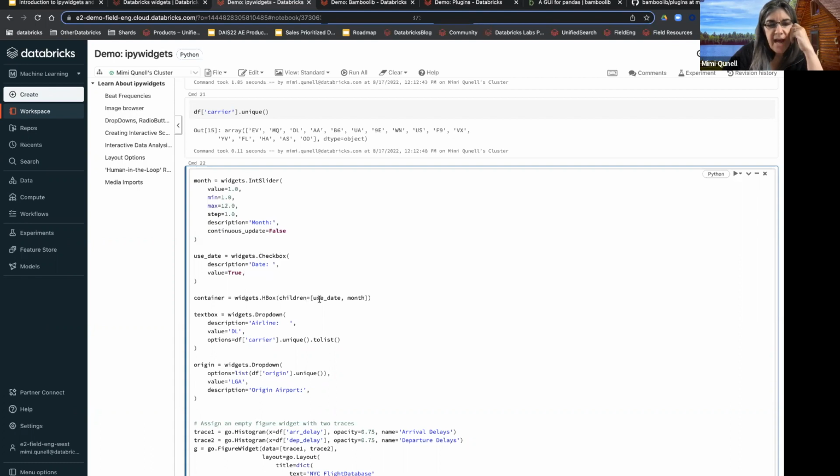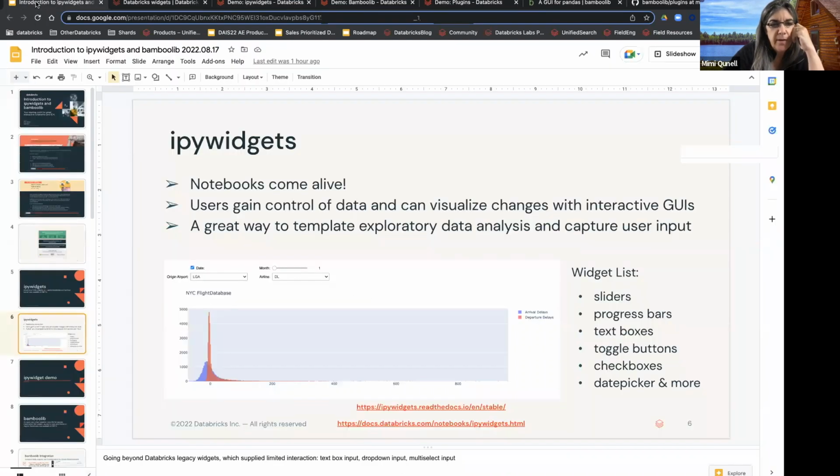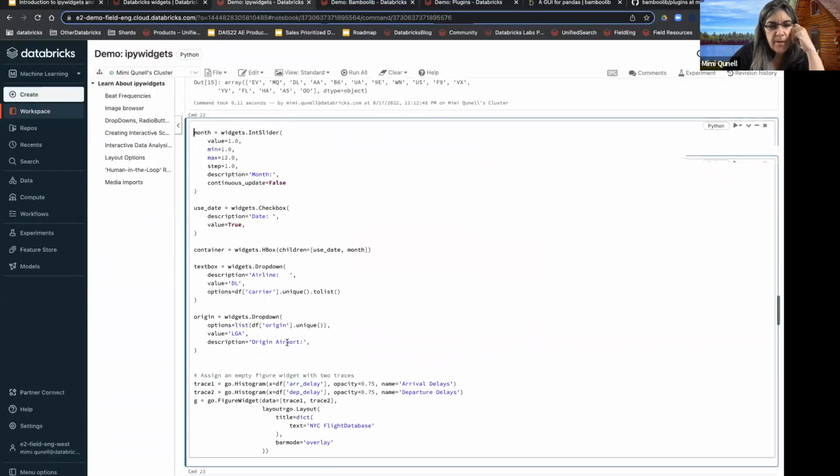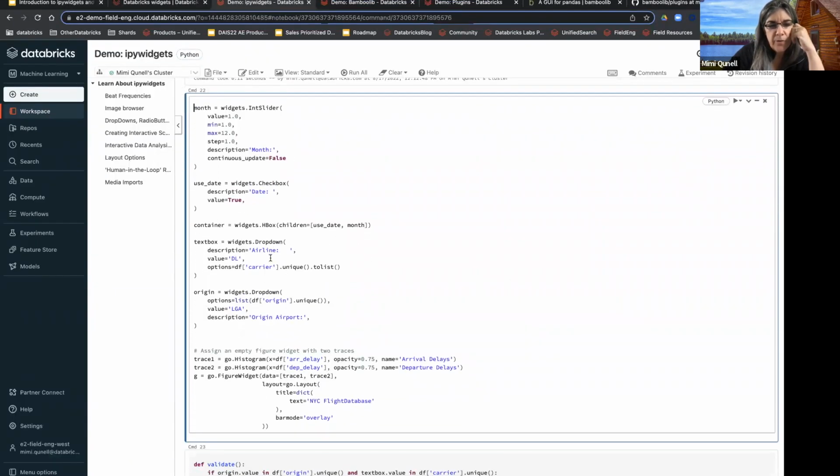Then we're going to tile those, the checkbox and the int slider, into a horizontal box. So it's going to be one to the left and one to the right. So we're creating a container that is both of those. So that is this little date button here and the month. So that's a container that we just created. Then we're creating a drop down so you can select the airline. Then we're creating a drop down so you can select the origin airport.